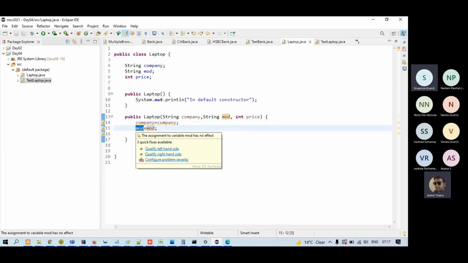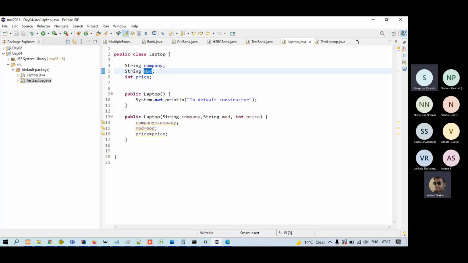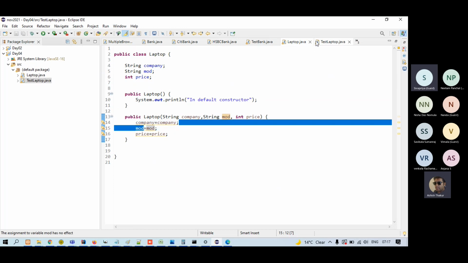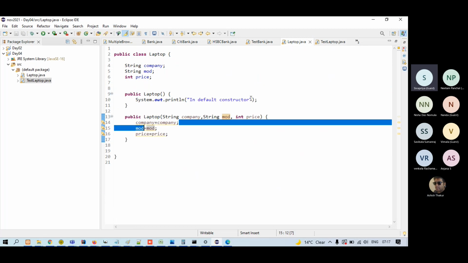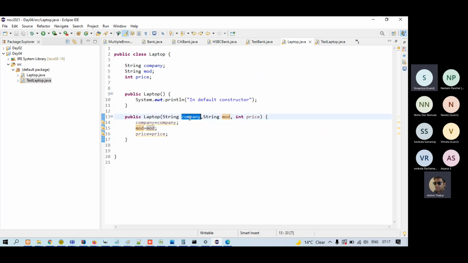This model on the left hand side of equals means the global variable model of the laptop, equated to the local variable. But if I run this, it's going to print null null. The reason is that it equates the local variable to the local variable itself. Company equals company means the local variable company is equal to the local variable company.